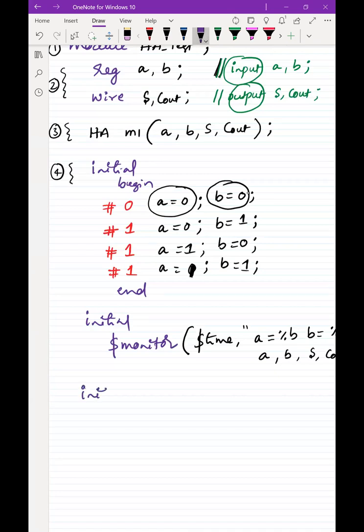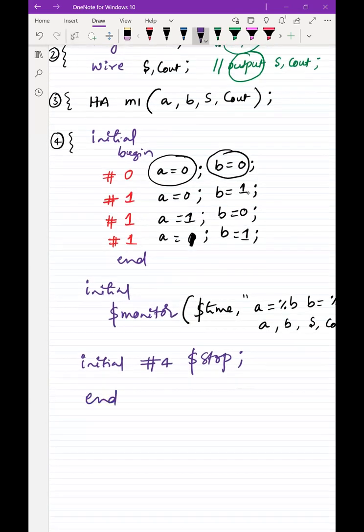Next, another important statement is the initial statement, which we have to use to stop our simulation. For example, at 4 nanoseconds, $stop we have to use. The simulation will stop at 4 nanoseconds. Finally, we need to write endmodule.